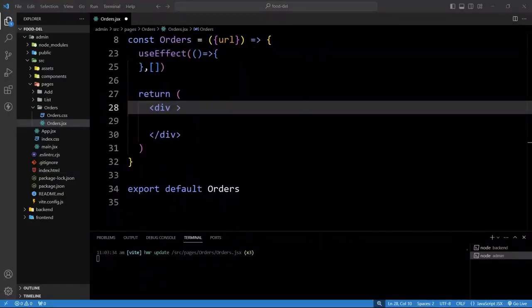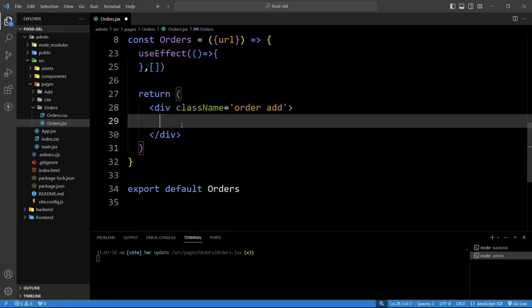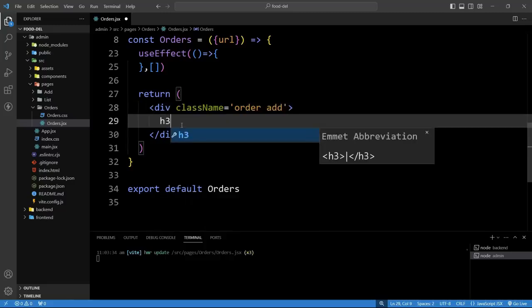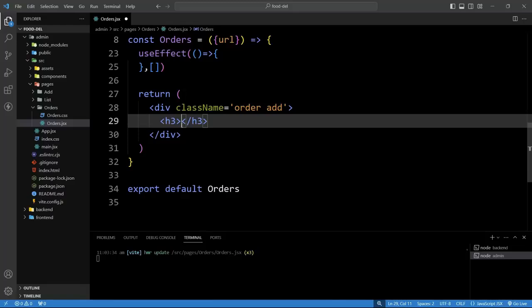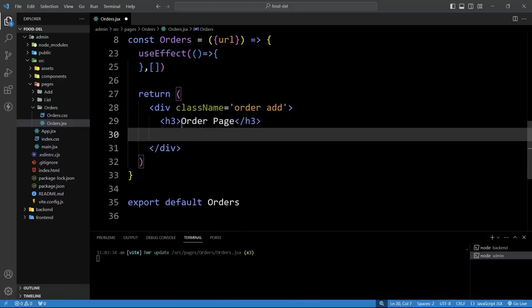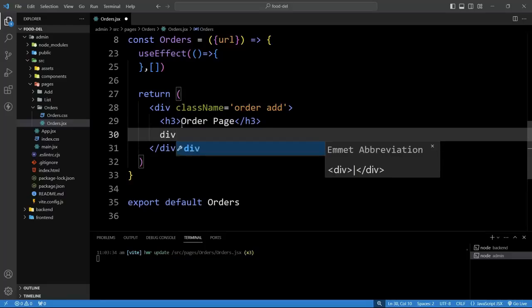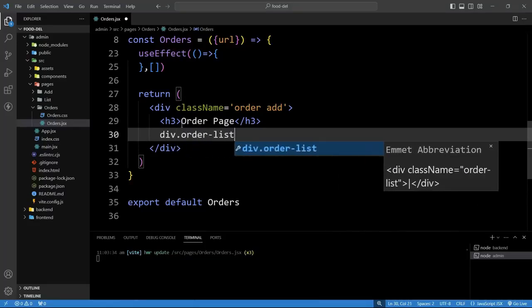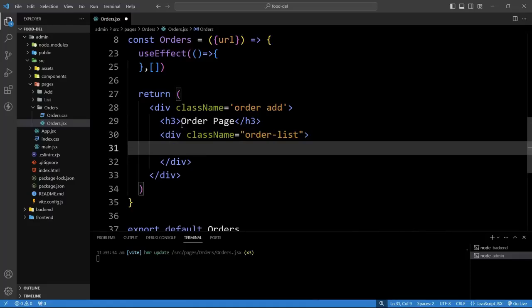To display the orders, here in this div, we will add one className property. It will be order and one more className which is add. Then we will add one h3 tag and write the text Order Page. After this text we will add one div with the className order-list. Inside this div we will map our orders.